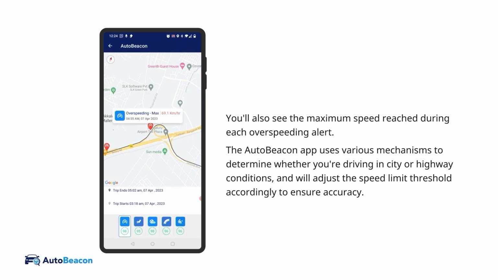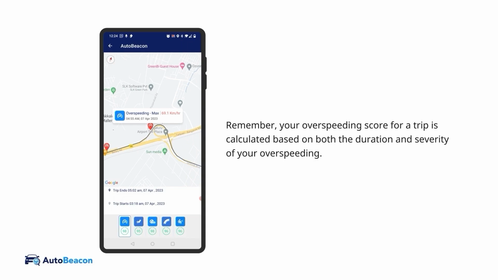The Autobeacon app uses various mechanisms to determine whether you are driving in city or highway conditions and will adjust the speed limit threshold accordingly to ensure accuracy. Remember, your overspeeding score for a trip is calculated based on both the duration and severity of your overspeeding.